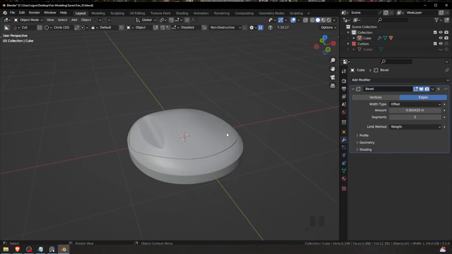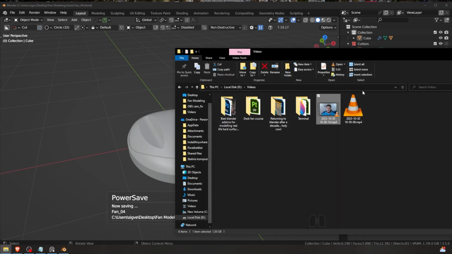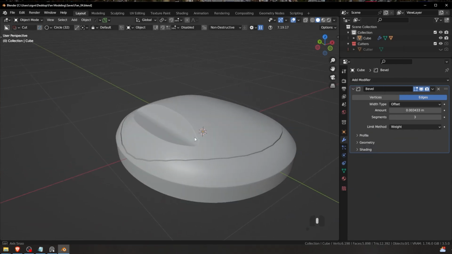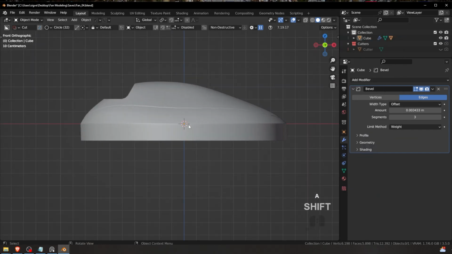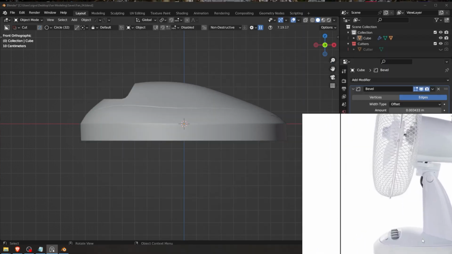Okay, so there we go. So we got this. Make sure that you save the file. Make sure that everything is saved right here. So you'll get these types of saves. These are actually those temporary files right here, so don't even bother with them. It's just fine. You get these saves as well. Okay, there we go. So yeah, that's what we got. So the side view comparison, looking good.